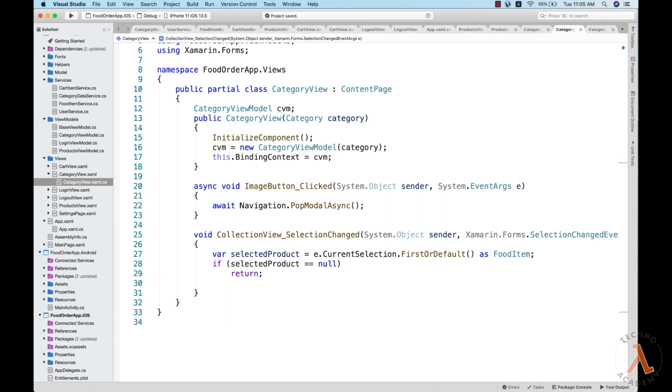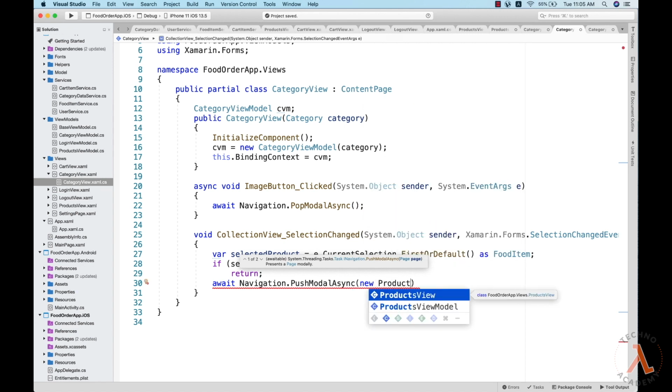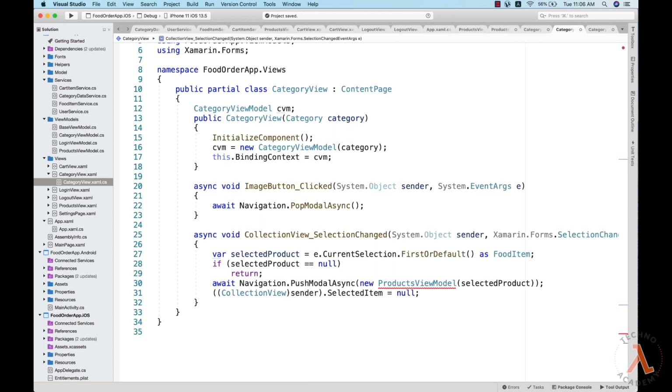And let us navigate to the products view page. So let me type in await navigation dot push model async of new products details view of selected product. And let me define the method also as an async. And finally, let me type in collection view sender dot selected item equal to null.